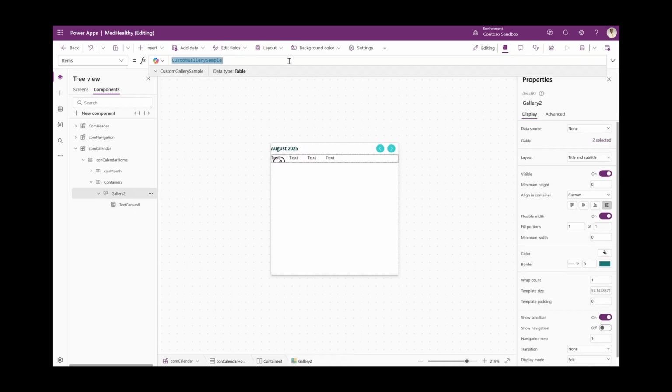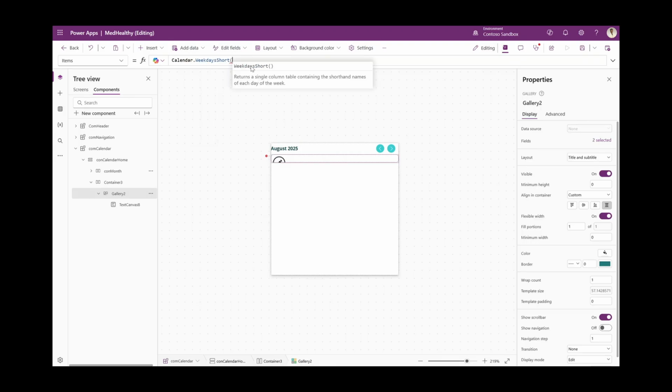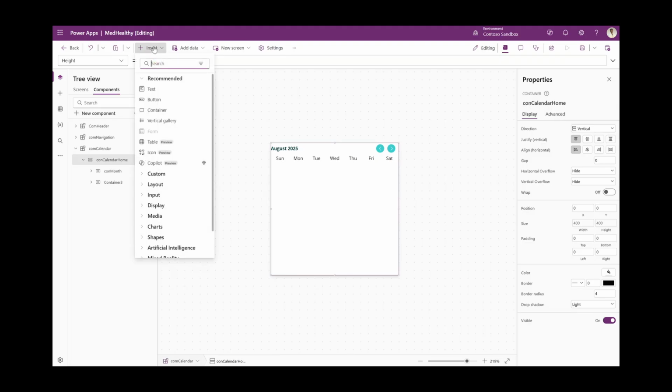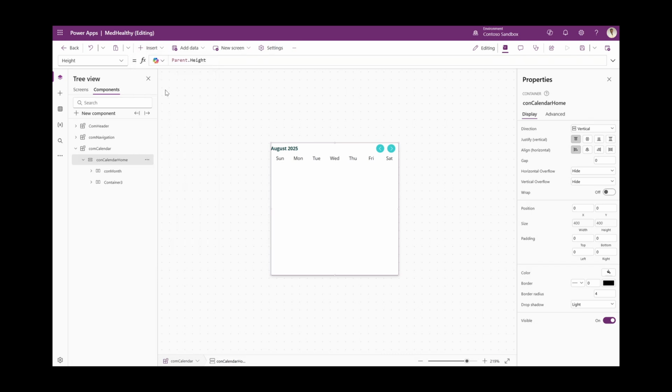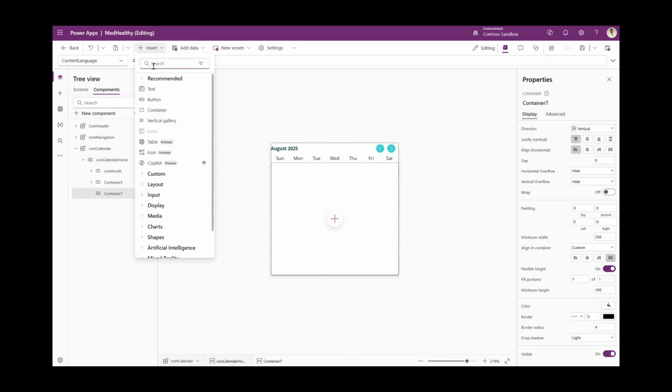For the item property of this gallery, we are going to say calendar.week short. Now inside this calendar container, we are going to add another container, and this time around is going to be a vertical container. And inside this container, we are going to add a gallery.